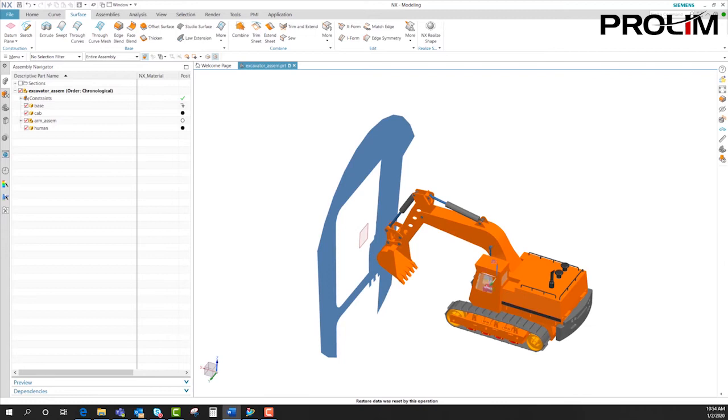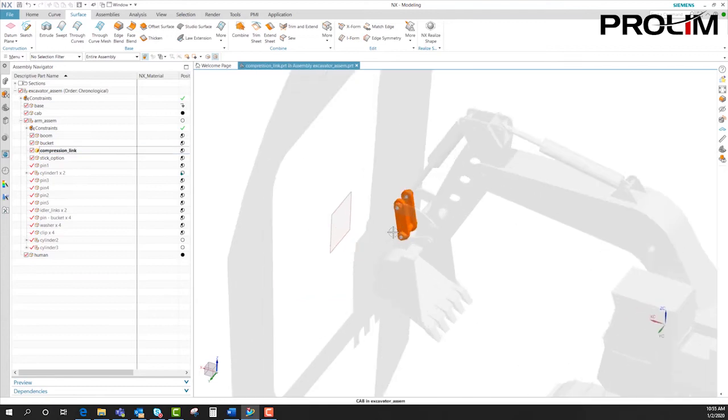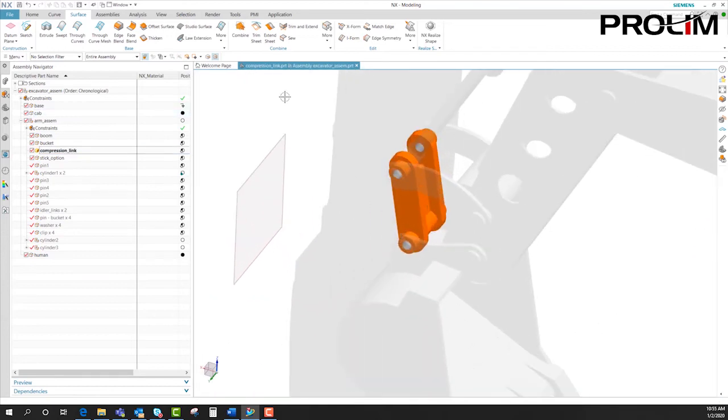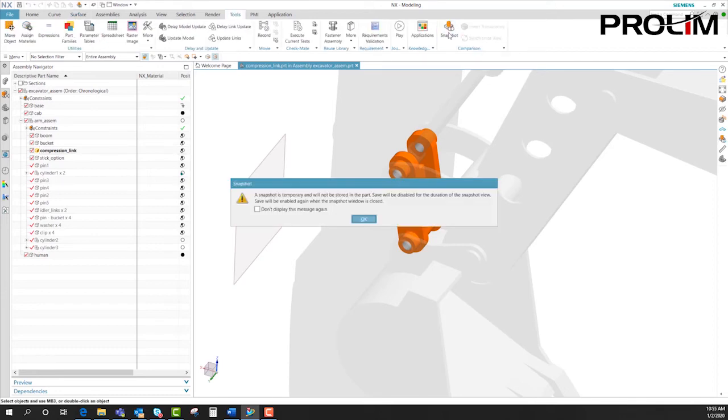With the assembly still open, we're going to look at assembly snapshots. This allows us to take a model and put it side by side with what has changed and not changed with the model and overlay them on top of each other. So for example, I'm going to come in here and in the CAD, we'll go arm, and we're going to look at a compression link. So a compression link there, I'm going to go ahead and make it my work part. I'm going to zoom in a little bit on it. And from here, I'm going to go in and Tools, and we're going to hit Snapshot.